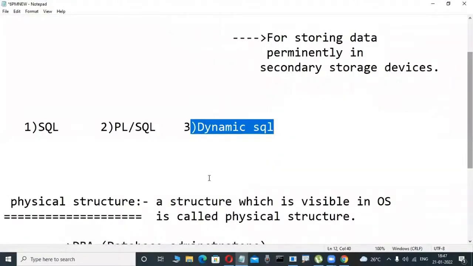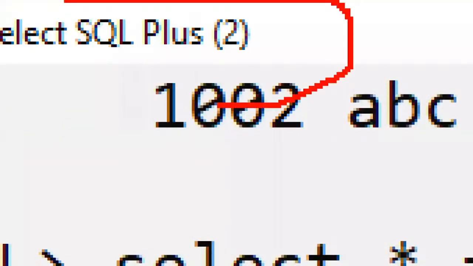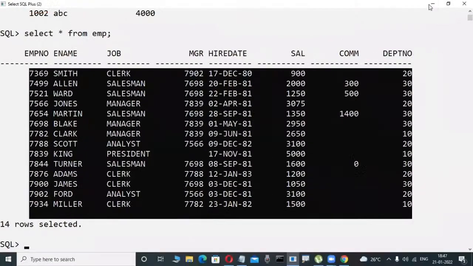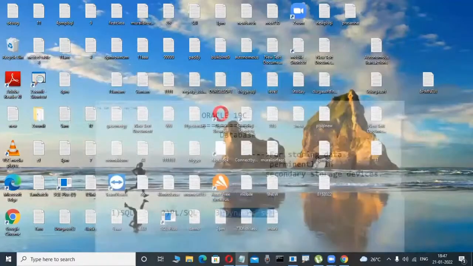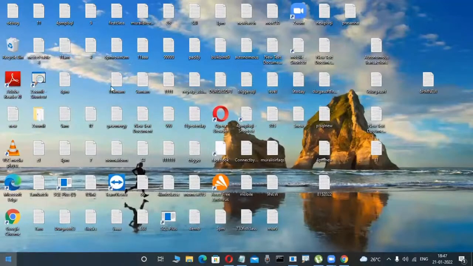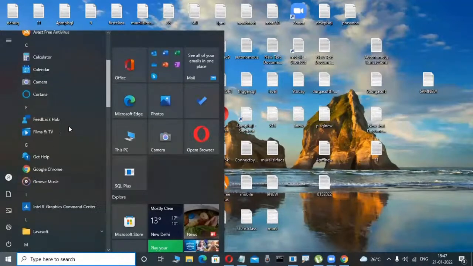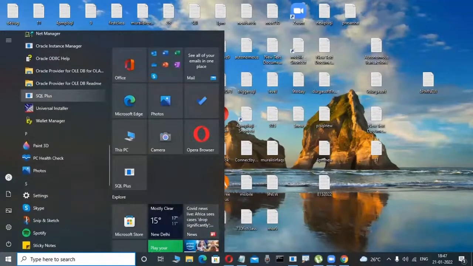But another thing is there in my system: SQL Plus. What is this? This is a tool, called a client tool. If you want to connect to the Oracle database, we use client tools. SQL Plus is the default tool. Whenever I install Oracle software, the tool is automatically available. In that installation, SQL Plus is automatically there.